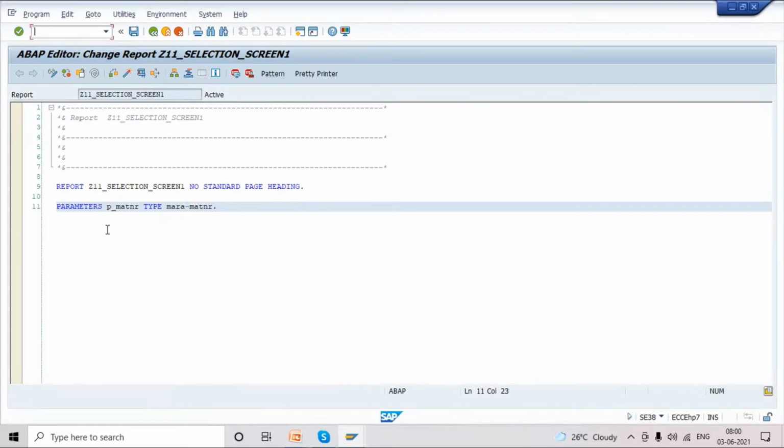So I'm explaining what kind of options we have in screen designing, and how we can design different options. I'll explain in this program. This is not an end-to-end program, only for screen designing: how beautifully we can design the screen.